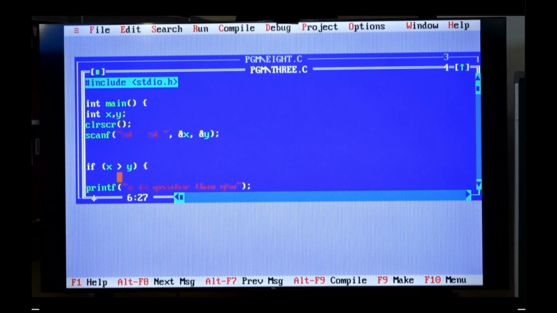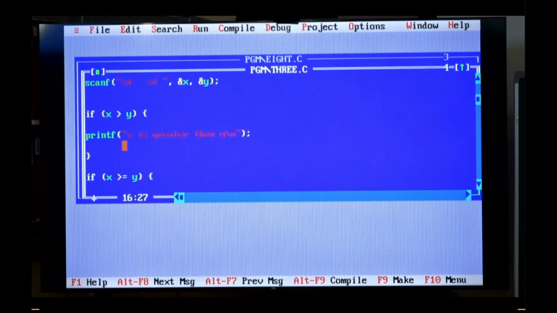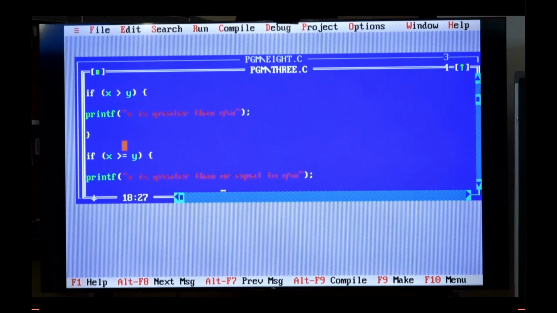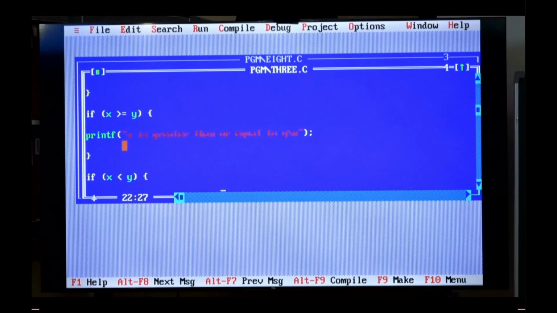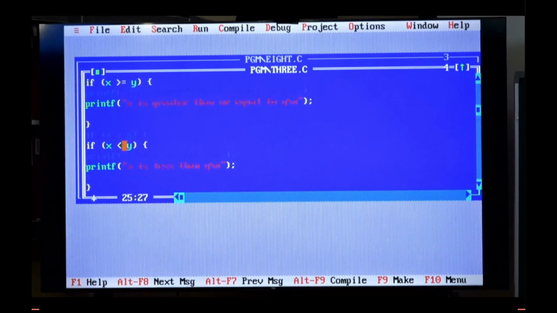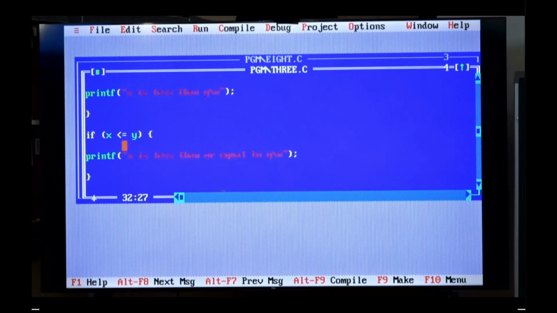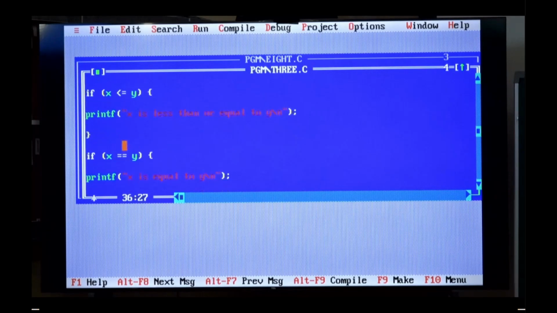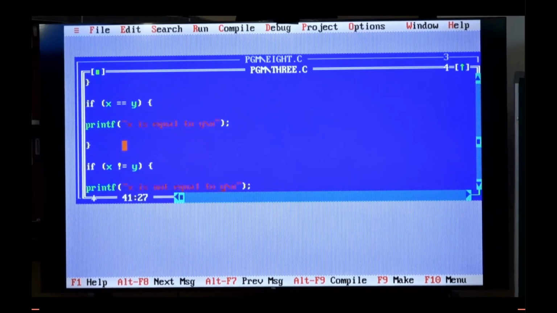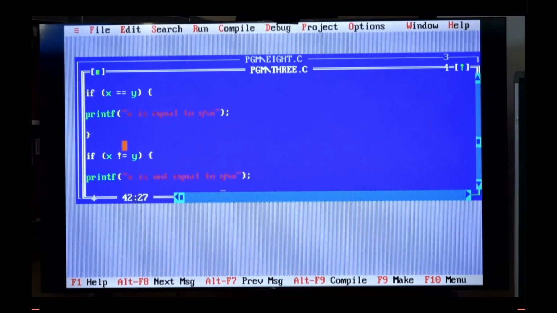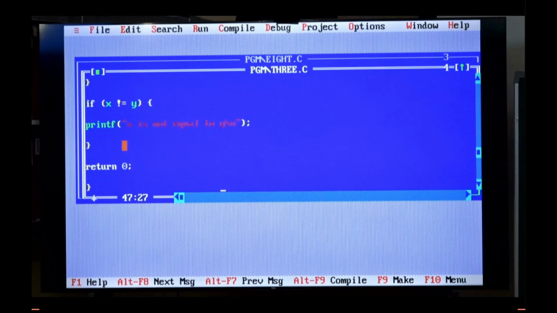Now, if x is greater than y, then I am printing the message x is greater than y. If x is greater than or equals to y, I am printing this. If x is less than y, I am printing that. If x is less than or equals to y, I am printing this message. If x equals to y, I am printing this message. If x is not equals to y, I am printing all these messages.